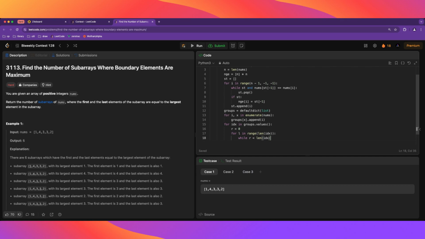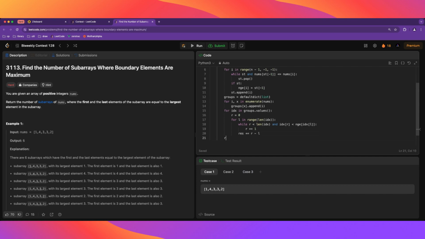So what I was saying is that while there are still elements to the right, and the index of this element is less than the NGE of the index of L, then that means that we have to grow our window to the right, and then we add the difference, and this should be it.